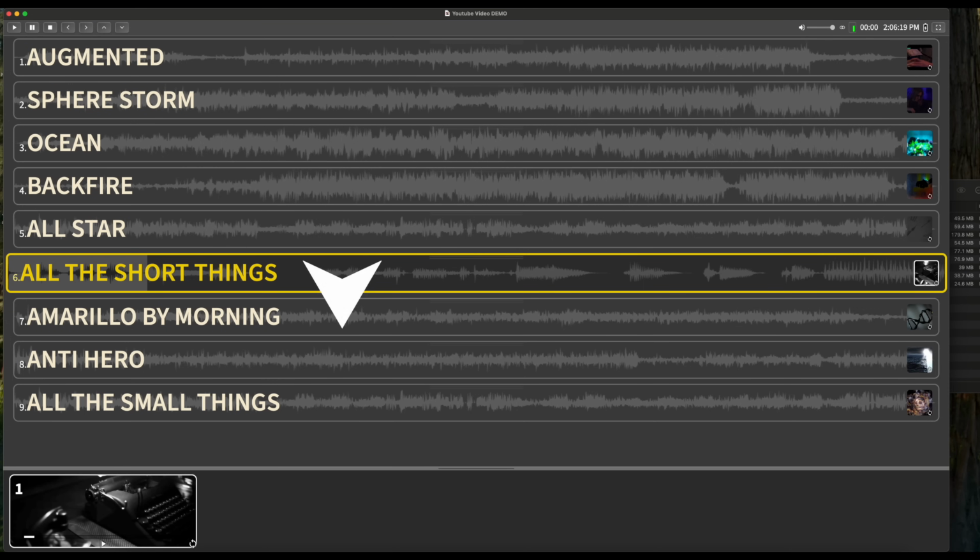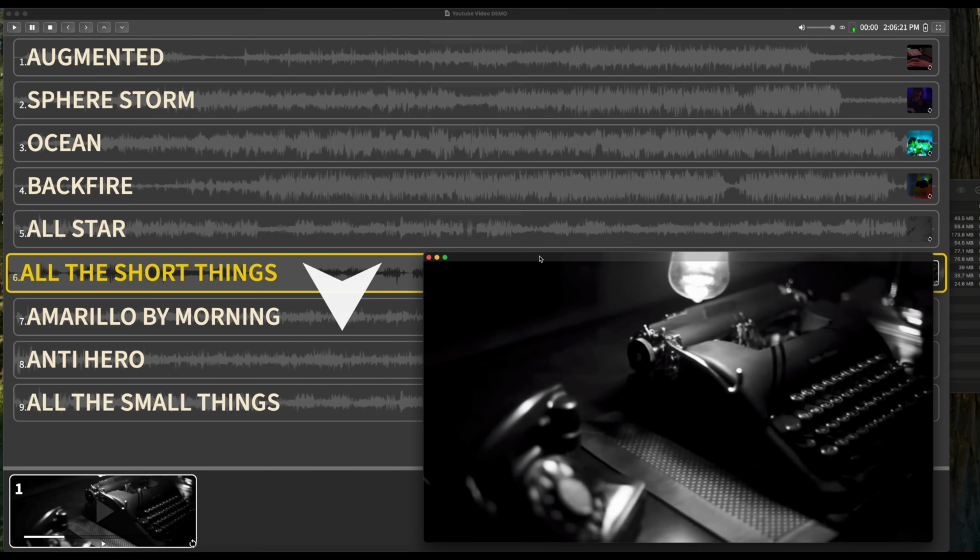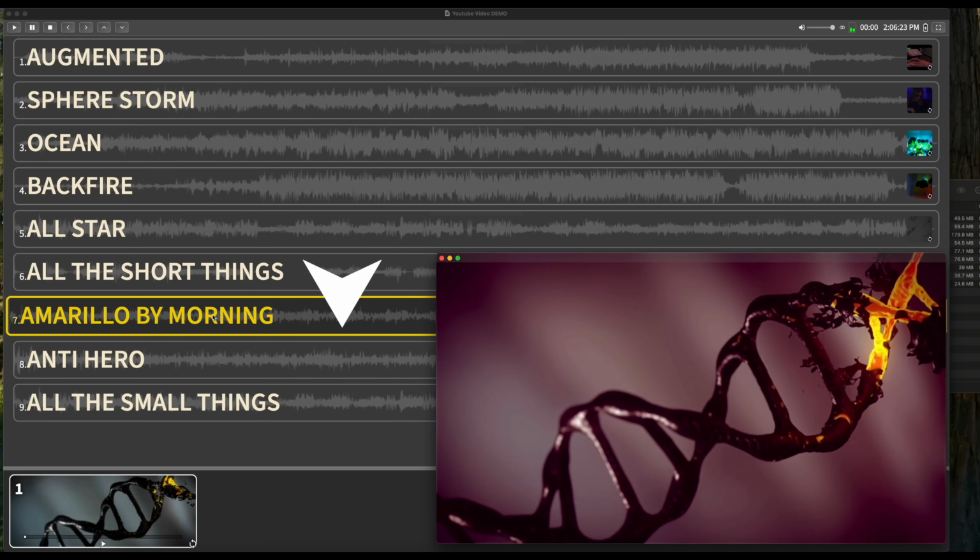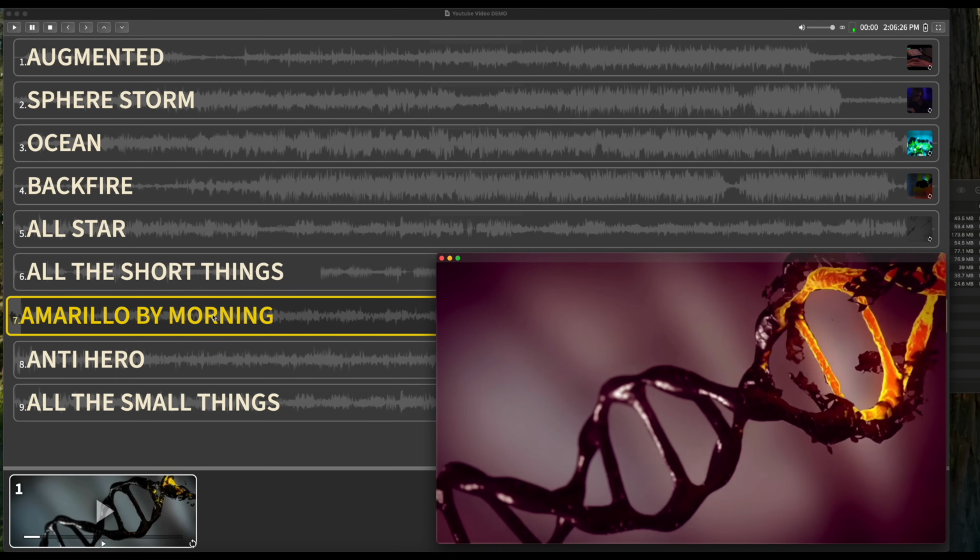All the small things in on the end of 3, 1, 2, 3, and 4. Amarillo by Morning. band in, ready, which is pretty cool.